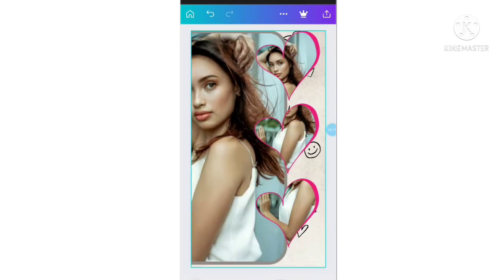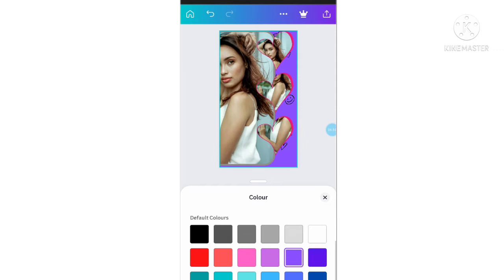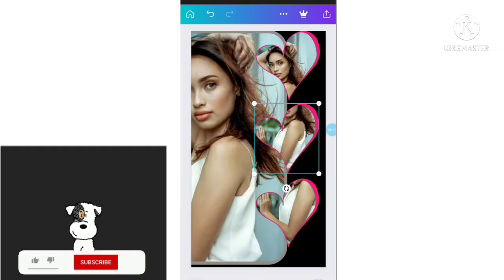Okay, so the post is ready. Now you can change the color according to your preferences. So I choose this black color. Now the post is ready. You can post it on Instagram.